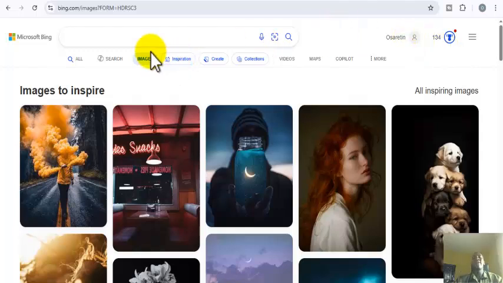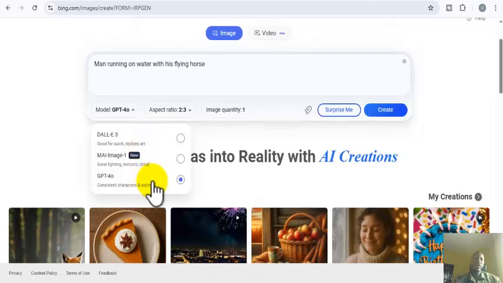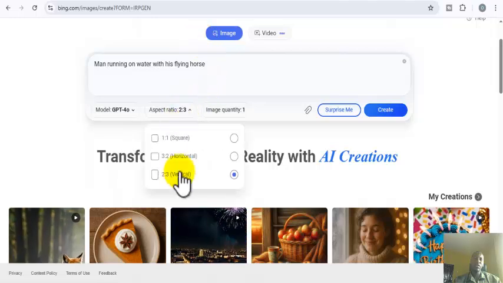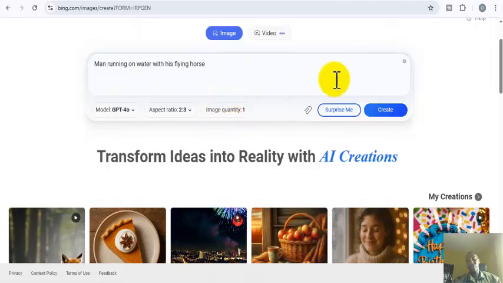So go back to images, go back to create, put in your prompts. Man running on water with his flying horse. You can select any model you want, but for me I'll be using ChatGPT 4o. You can select any aspect ratio. I will be using vertical. For ChatGPT 4o, you can only create one quantity at a time for the image. Click on create.